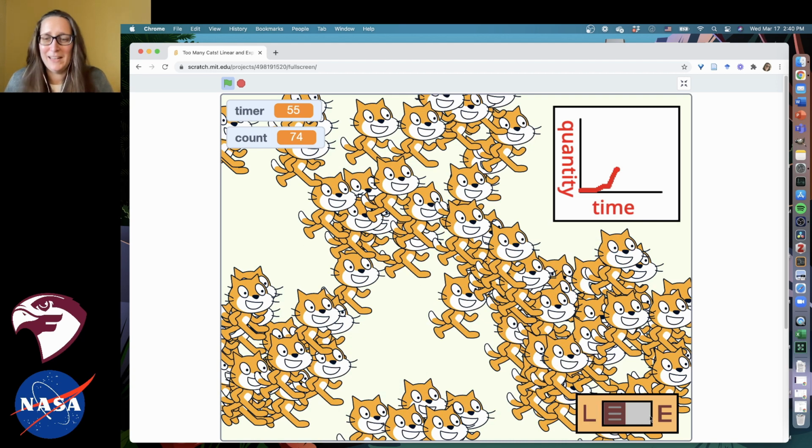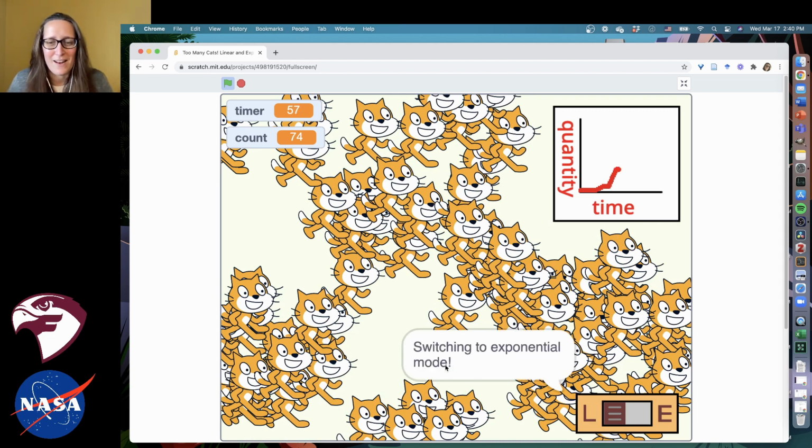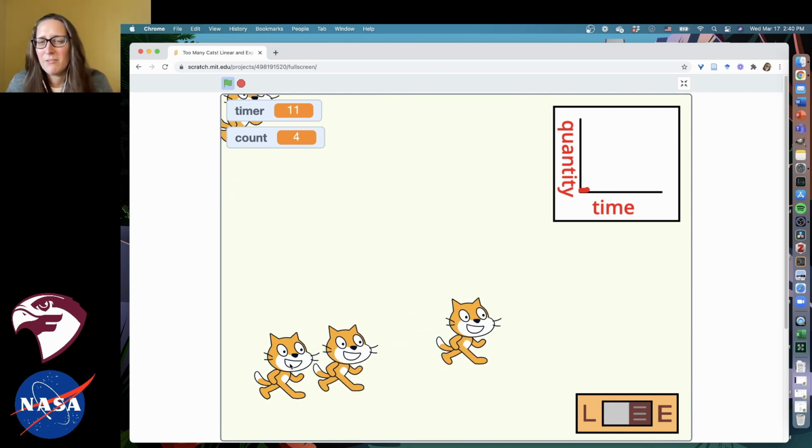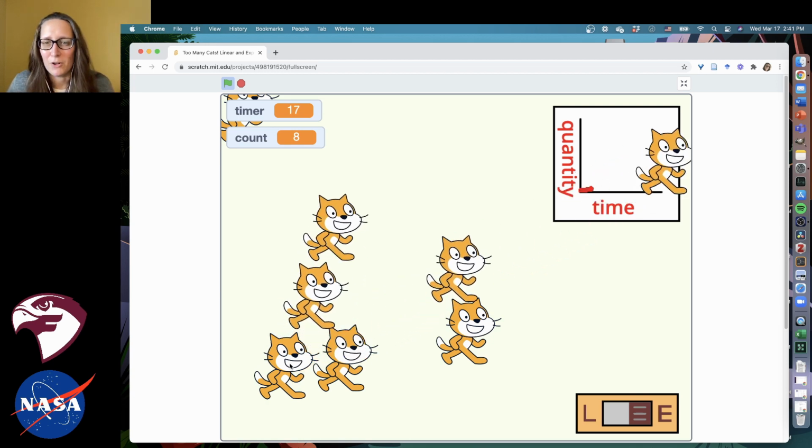But I also threw in an exponential mode. So if you click the slider down here, it switches you over to exponential mode and you can model exponential growth of cats. So if you click one time, I kind of recommend clicking once about every 5 seconds. Even longer would probably give you a better line. Any less than that and it gets really compressed and it just looks kind of like a vertical line.